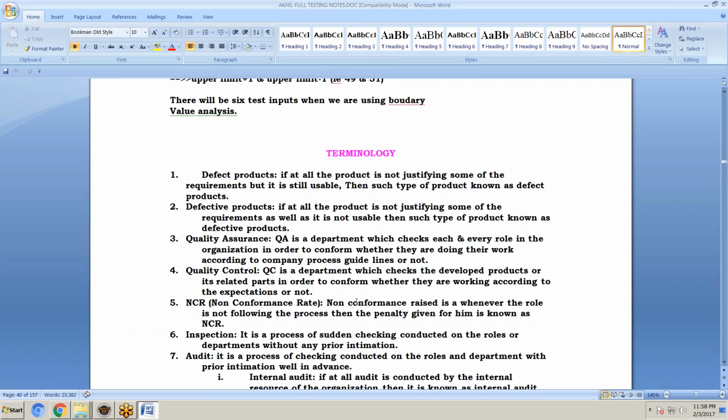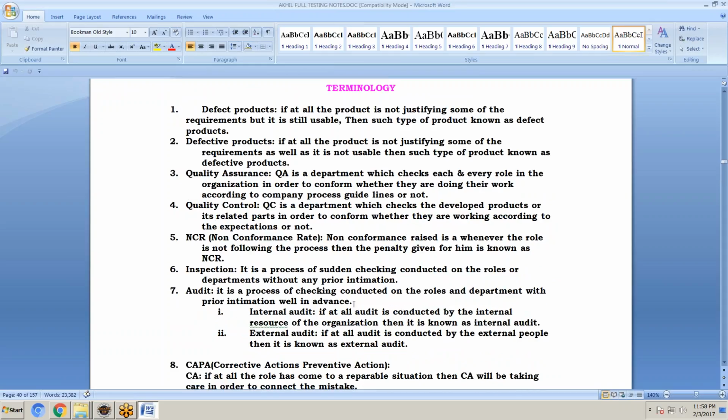NCR means non-conformance rate. Inspection means without giving any intimation, they will come and do checking. So that is called inspection. Without any prior intimation, they will come suddenly and check the departments or roles. Here we have two inspections: one is internal, second one is external. Internal means internal resources will do it. External means external resources will come and do the checking.